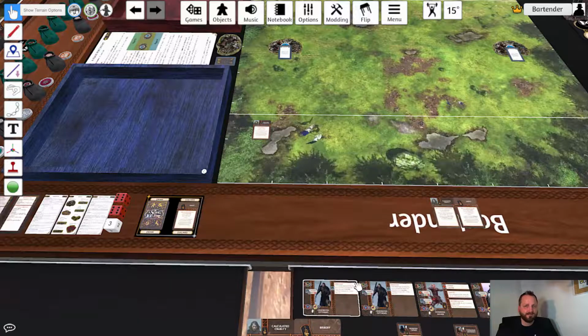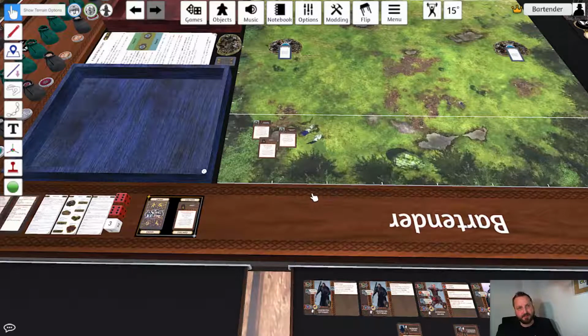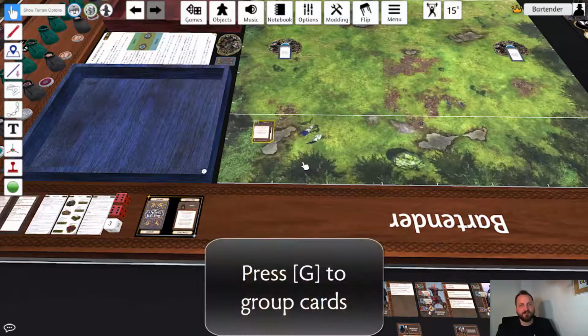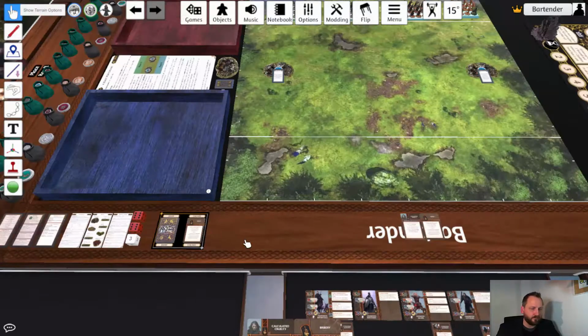And finally, if you have a bunch of cards on the table that you would like to discard at once, you can select all of them and then press G on your keyboard. That will group them again into a single stack, and you can then drop that onto your discard pile.